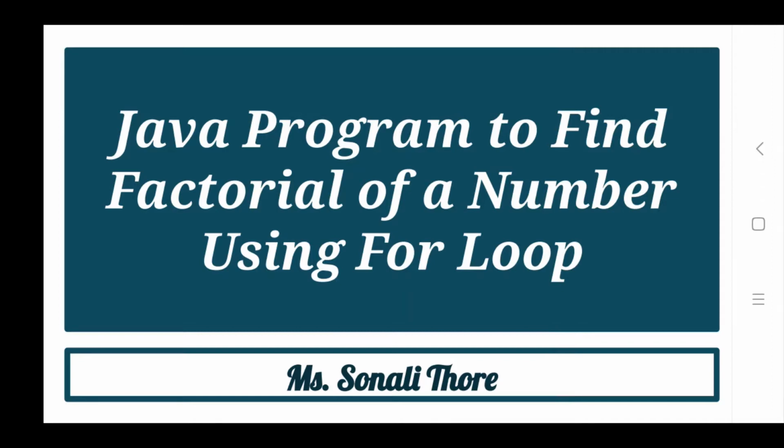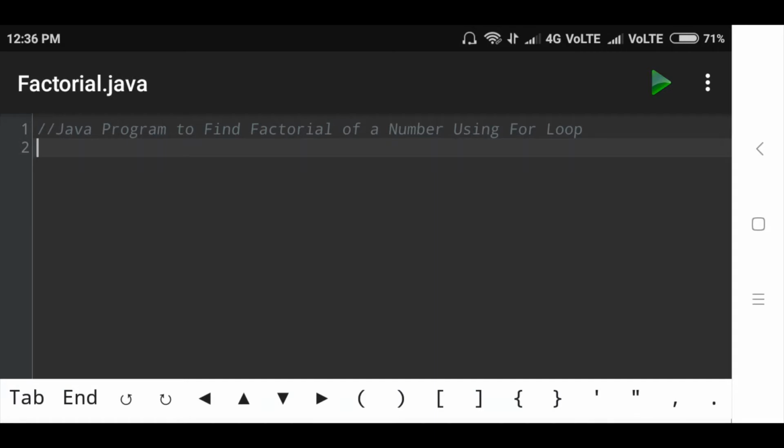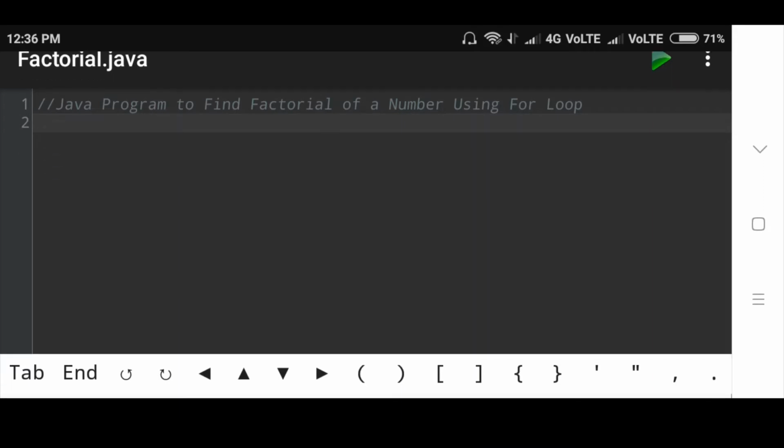In today's video, we are going to learn a Java program to find the factorial of a number using a for loop. Okay, now coming to the program. First of all, I will tell what is meant by factorial. Factorial of n is the product of all positive descending integers. Factorial of n is denoted by n!.